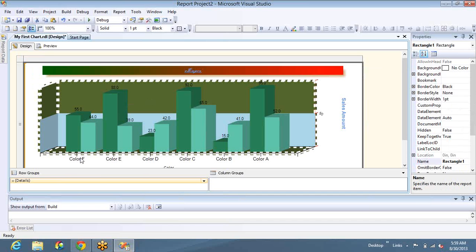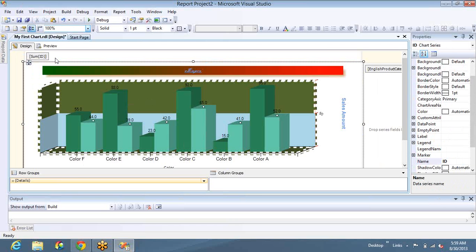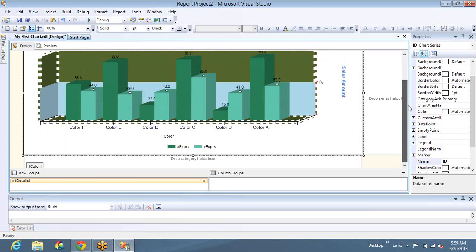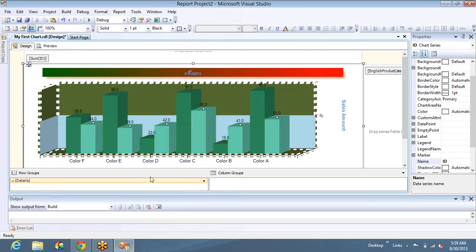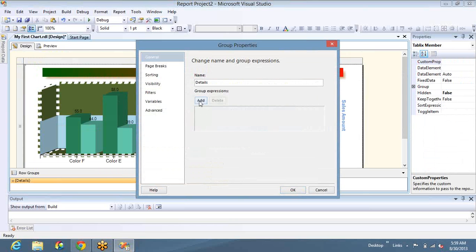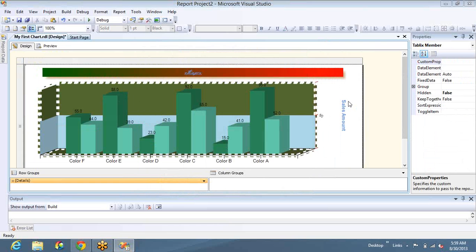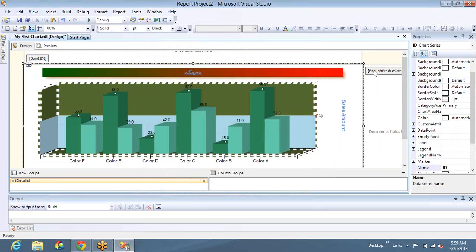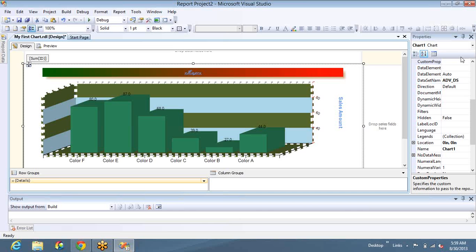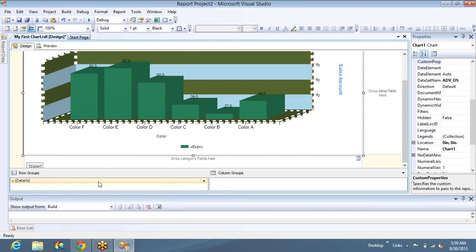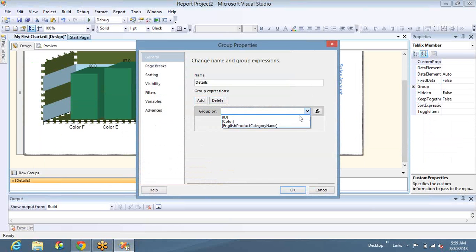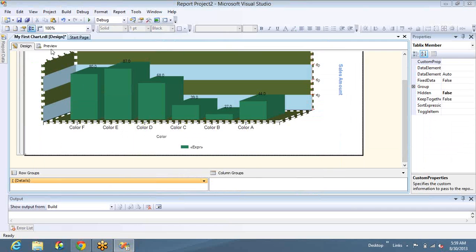What you need to do is, here you are showing color wise sales amount, right? The report I have designed here is for color wise sales amount. If you see, this is sales amount, this is English product category name, and this is color. Now if you want to repeat this for every category, then you can group it. Let me remove this one. So let's say you want to repeat it for every category, then you can add a group on category, and let's see what the output of this report will be.